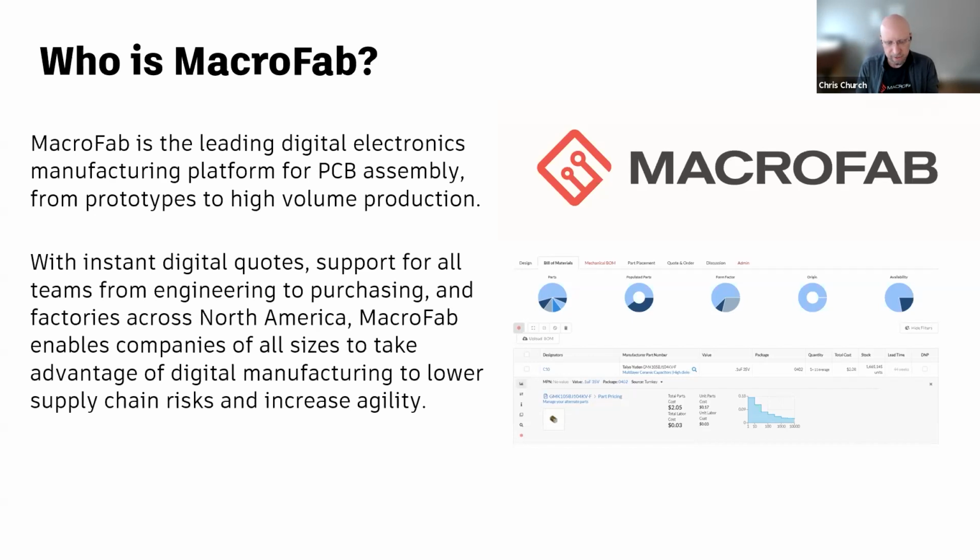Our customers can come in, upload their design files, get instantaneous feedback on their design, whether it's pricing, sourcing availability, lead time. And then we work with a network of factories across North America, making it easier for our customers to scale up or scale down, whether we're thinking about Mexico or Canada or the US. And we work with our customers at all stages of their product lifecycle, from one-off prototypes to scale up and high volume production. We manage all of this through a digital manufacturing platform with the focus of reducing the supply chain risks and increasing the agility within your organization.